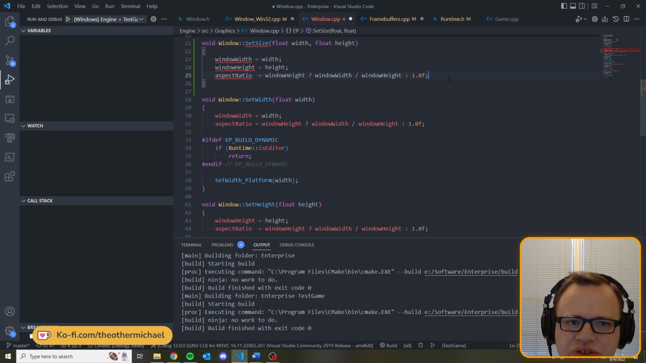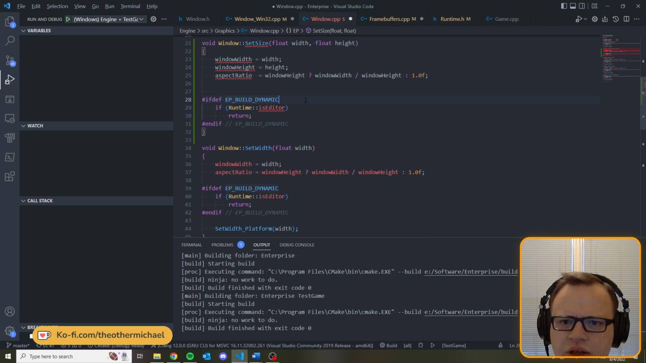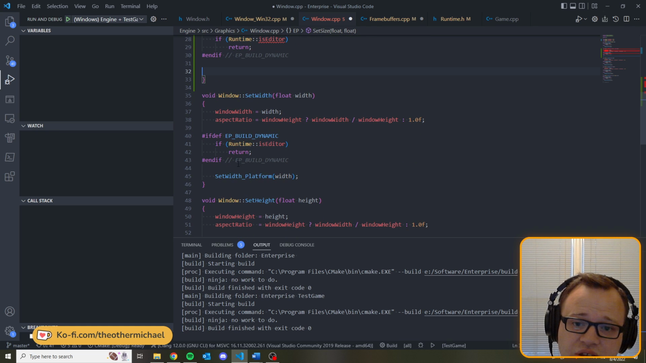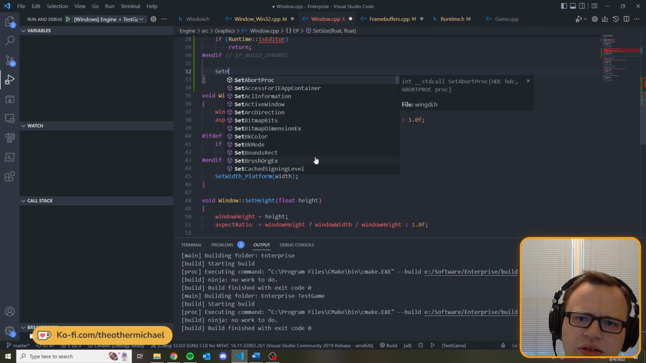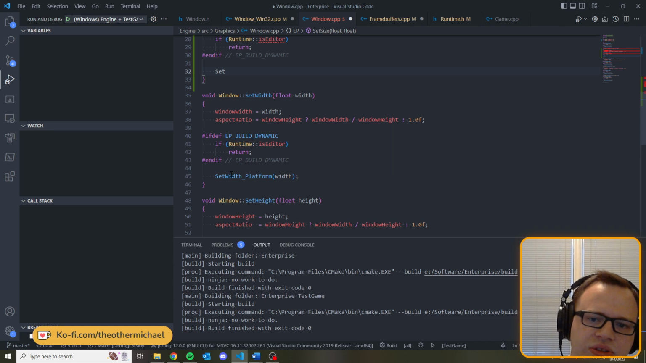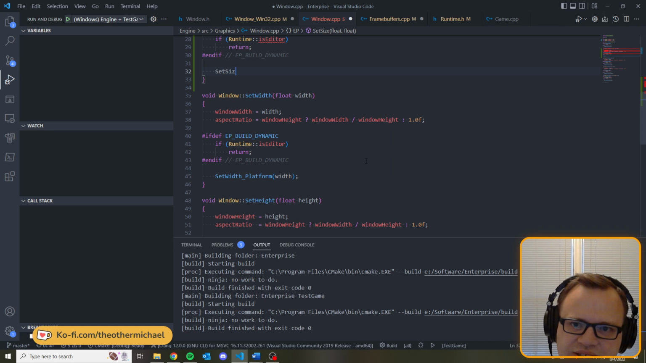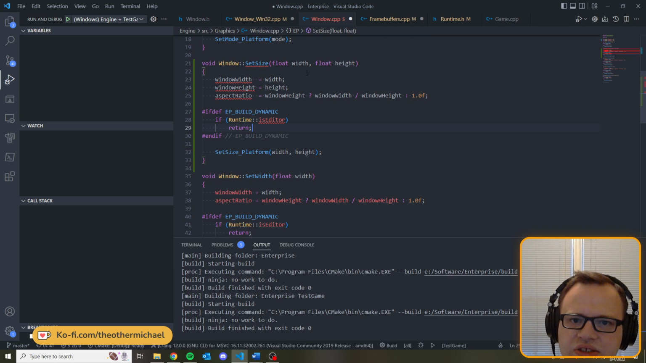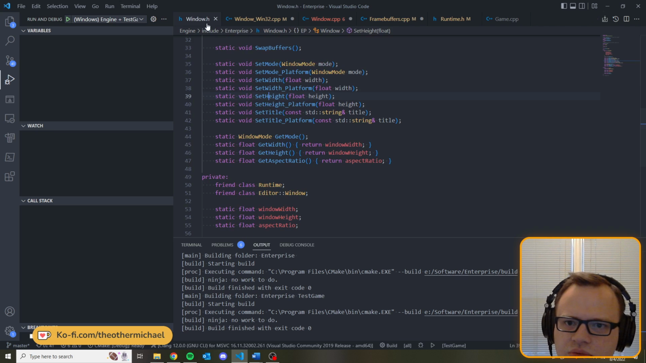However, we also need to do a platform version of this. So first thing I'm doing is putting a return guard here, so we'll return early if we are in editor mode, which is what we did in these other methods. And then we have set, where we would do set width and set height platform, we're going to do set size platform. We'll pass in width and height. Cool. Now let's go ahead and actually add this declaration, this prototype to window.h.